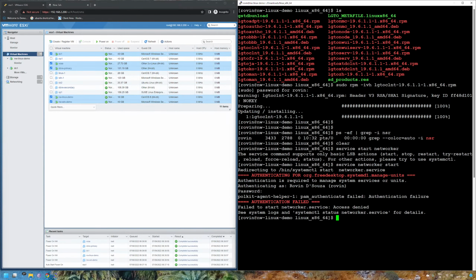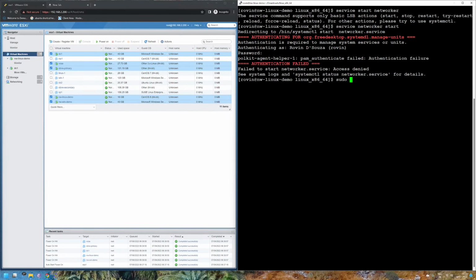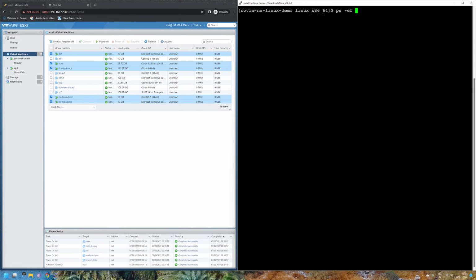Access denied, yes, of course, because I am not a root user. Let me log in as root, and then where is this? Yep, right here. Let's start the service, and let's take a look at the services now.